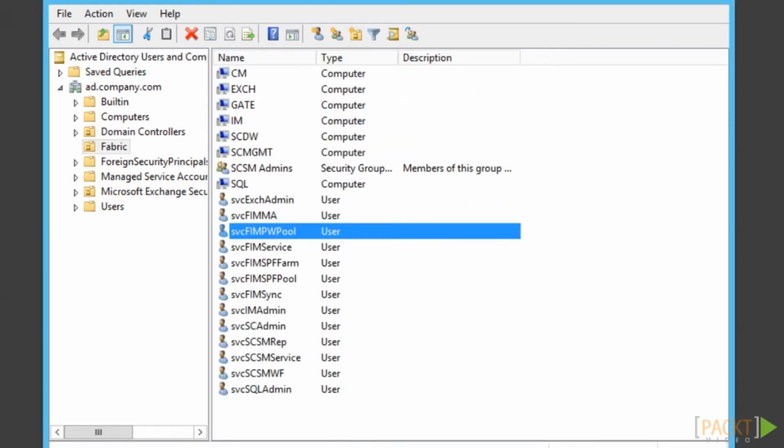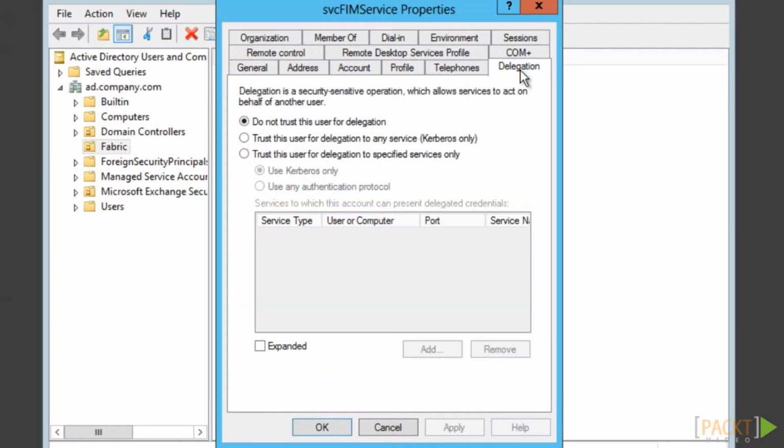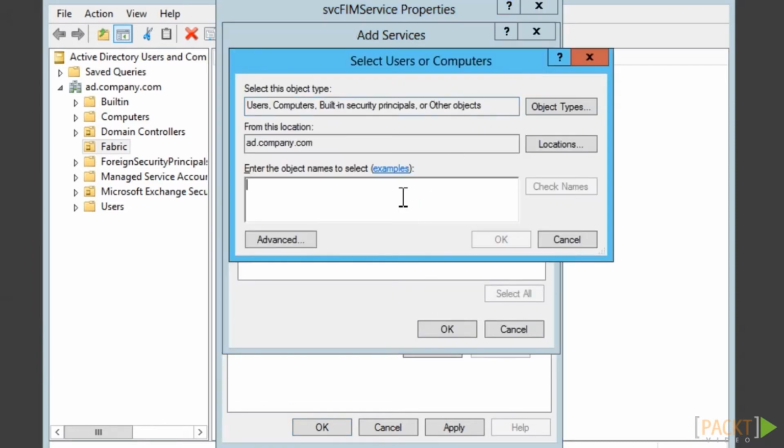In some scenarios, when you use advanced workflows, you might also need to allow the FIM service to delegate to itself. Even if you don't need it right away, it's usually a good idea to configure it as a best practice.